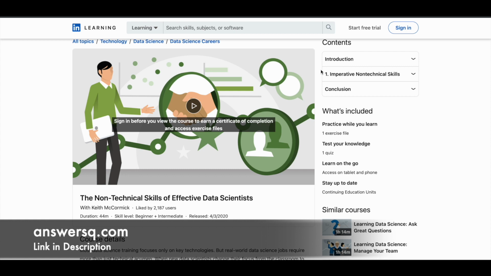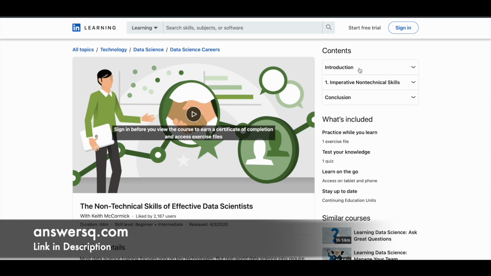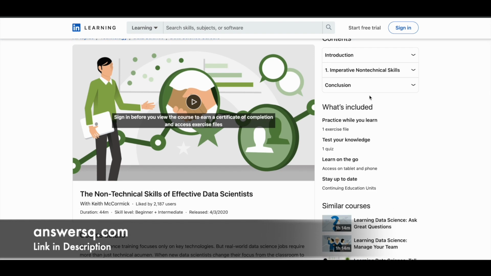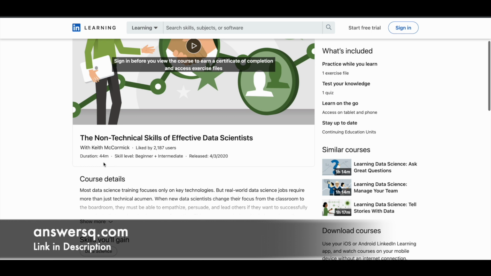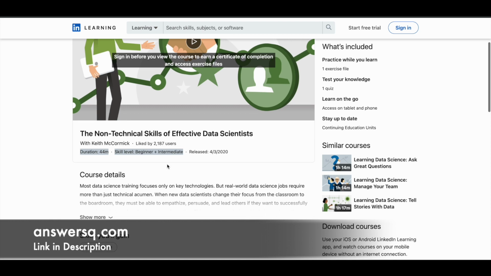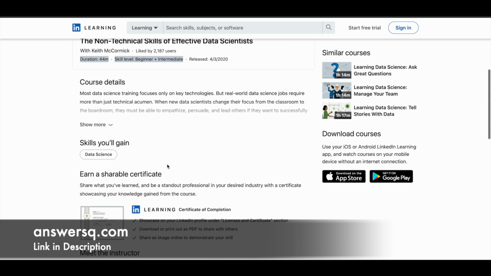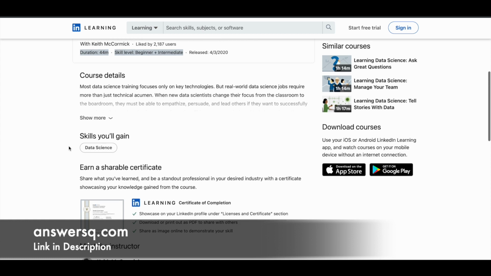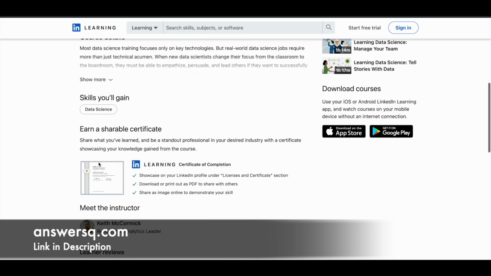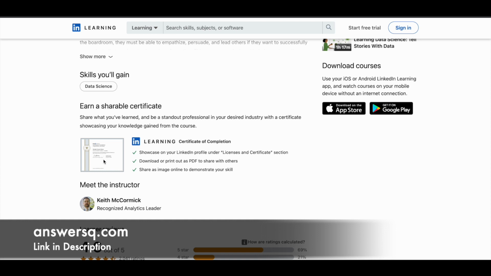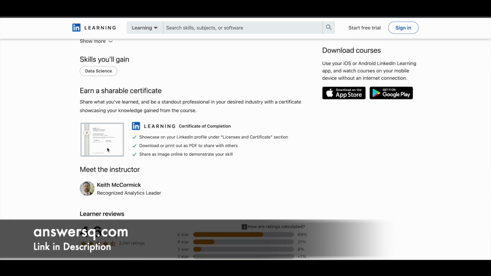In the course page, you can see the course contents, like what concepts will be covered. You can see that here on the right side, and they have given what's included in the course. Here you can see the exact duration of this particular course, and the skill level is also mentioned here. So you can just note it. If you scroll down in this page, you will see the skills that you'll gain by taking the course, and here you can see that you can earn a shareable certificate after completing this particular course.